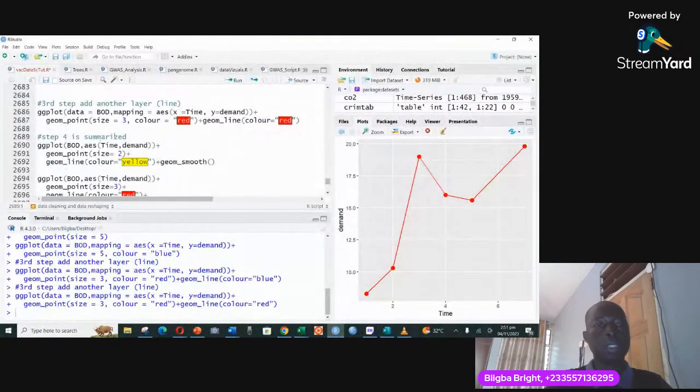Now, step 4. Step 4 is a summary of what we have done. Now we have ggplot2 from line 2686 here, and then we are saying the first entry is data. So we don't have to write data is equal to this. It's a waste of time. Immediately R sees ggplot2 as a function, it knows that the first entry is data. The second thing, don't bring the mapping again. You just have aes, and then you don't have to indicate x is equal to this, y is equal to this. R knows that the first argument is for the x-axis, the next argument is for the y-axis, and that is all. So you just run that.